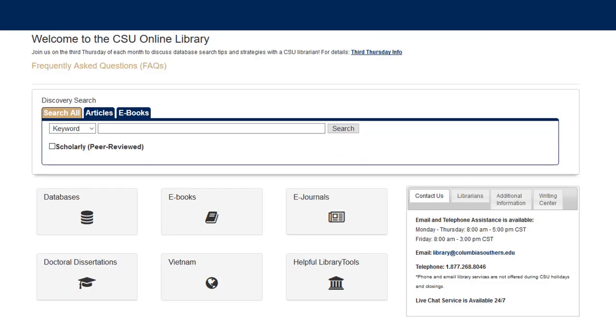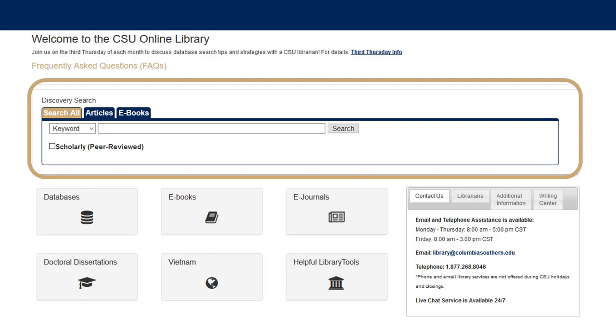So now that you know how to narrow your search to specific types of articles in our databases, here's a quick overview of how to find those databases in the CSU library. There are multiple places on the library homepage where you can start your search for library resources. One way to start is by typing your keywords into our Discovery search box here.